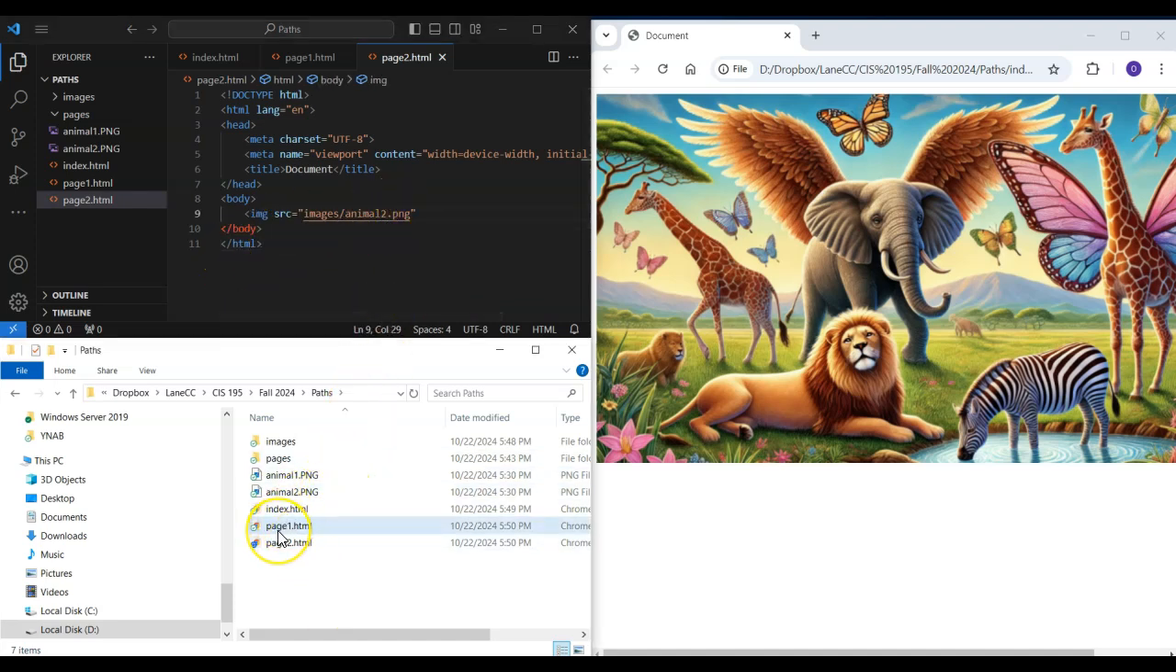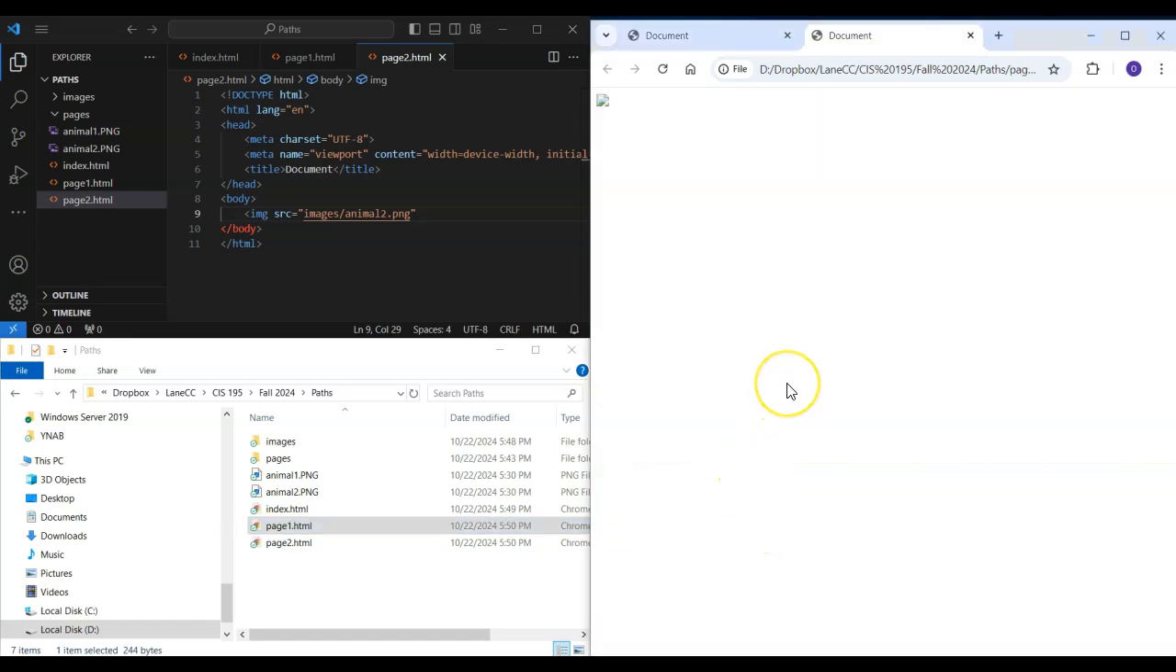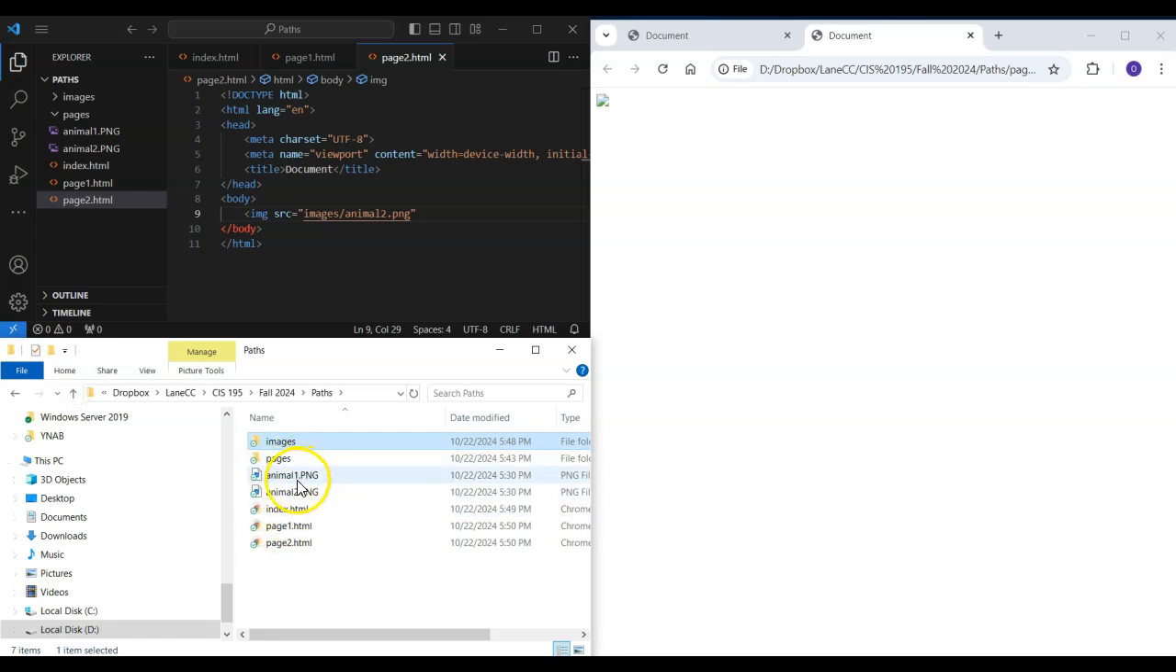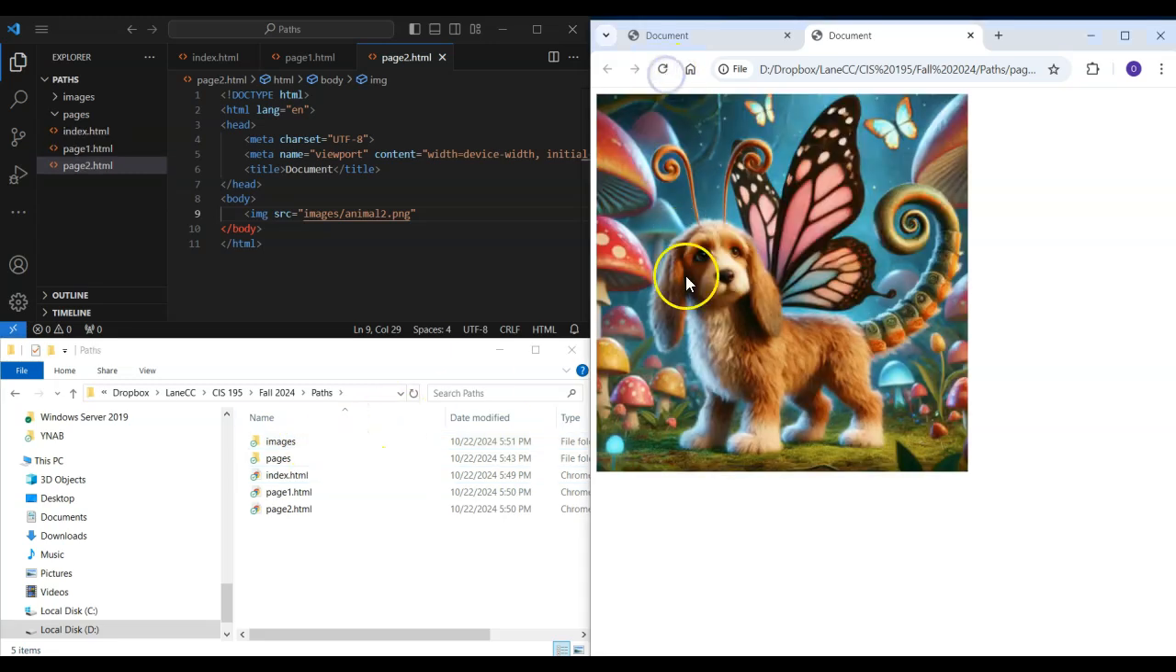If I were to open this page, is the image going to display? That's the question, so let's pull this over to the browser. It does not display. And the reason for that is because in this case, the page 2 HTML file is looking for animal2.png inside the images folder. The only thing in there is our logo file. Our animal images are here in the paths folder. So let me move both of those into the images folder. And now it should display.